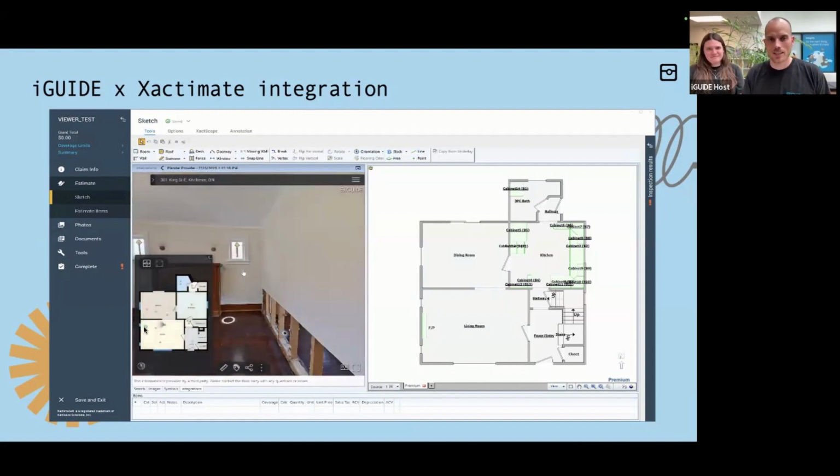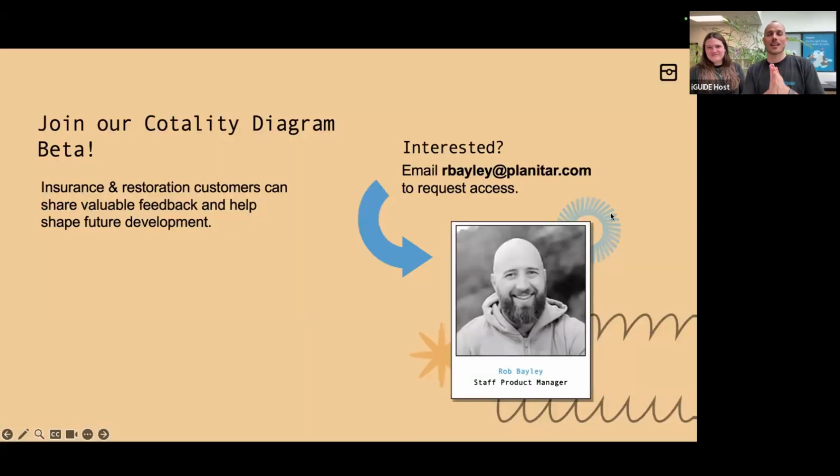It's awesome. And let's go next. Yeah, Cotality is the competitor to Xactimate. It's a little bit smaller in the industry. It's not the big 800-pound gorilla, but we have been getting some interest from customers to create a diagram, a sketch for that.